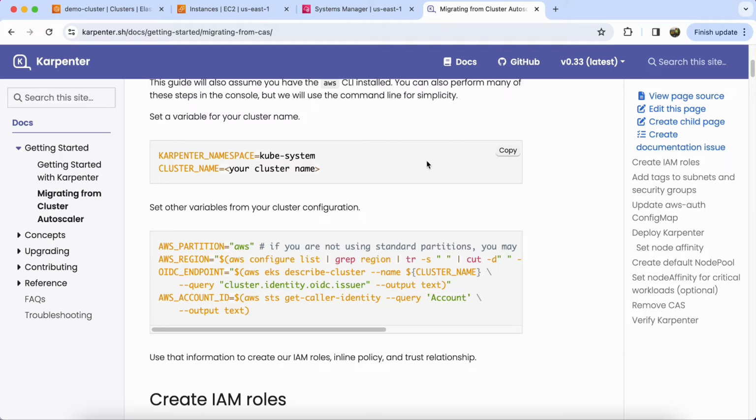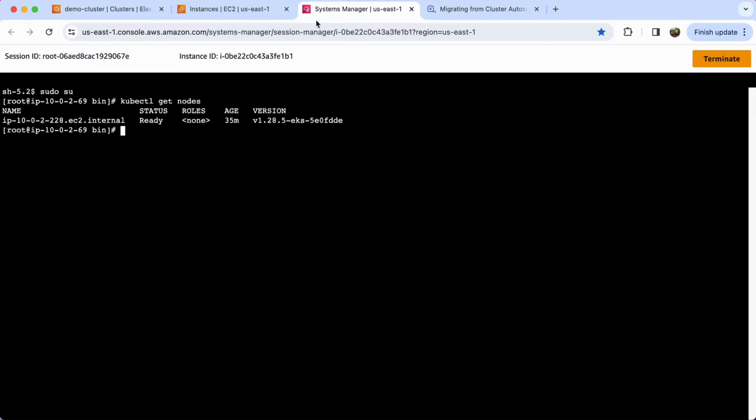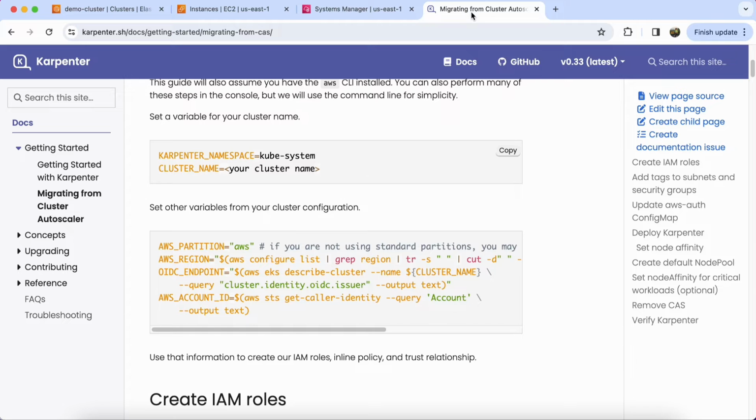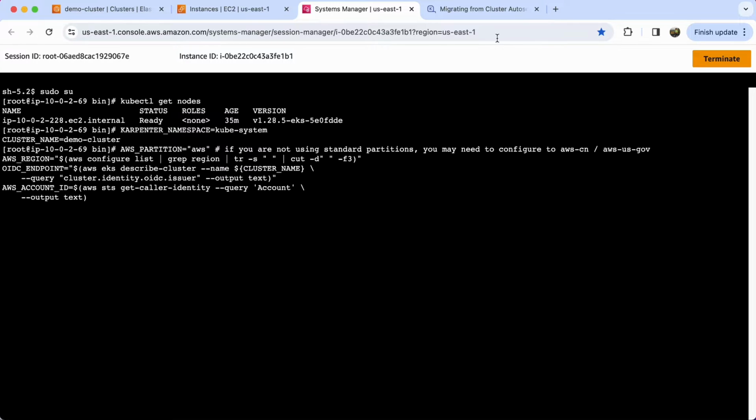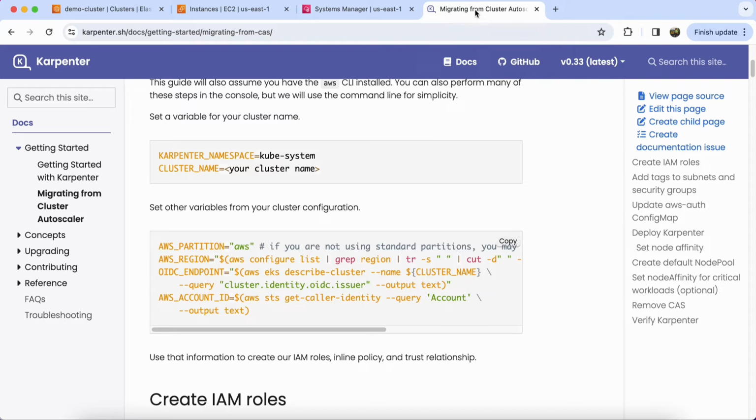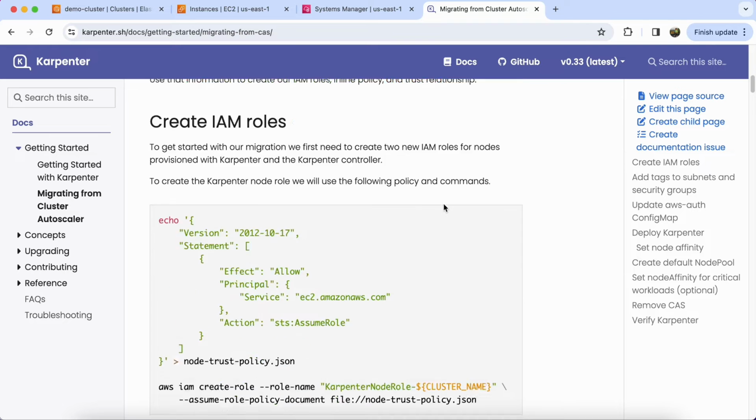So let's set up the environment variables first. Change the name to your cluster name. In my case, the cluster name is demo cluster. Then set the environment variables for AWS partition, AWS region, OIDC endpoint, and AWS account ID. Let's copy and run it. That is completed.